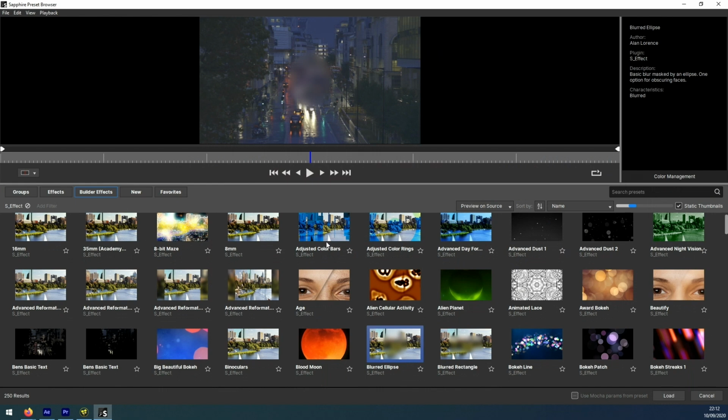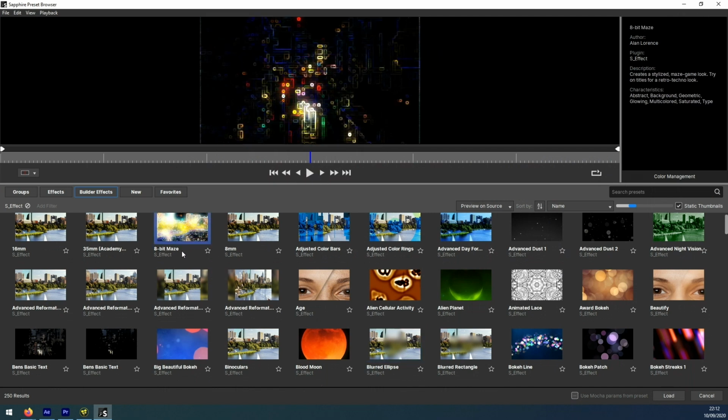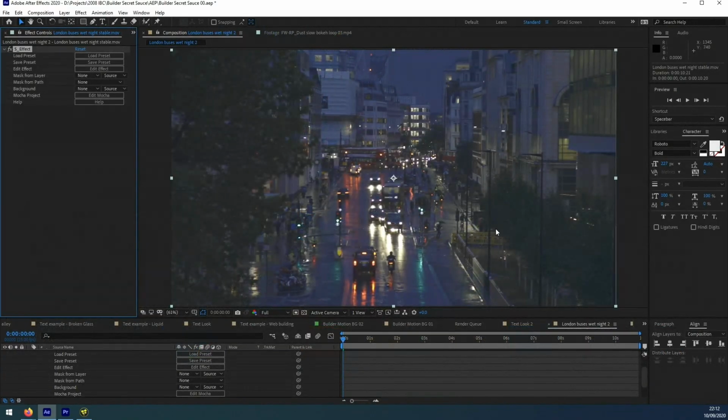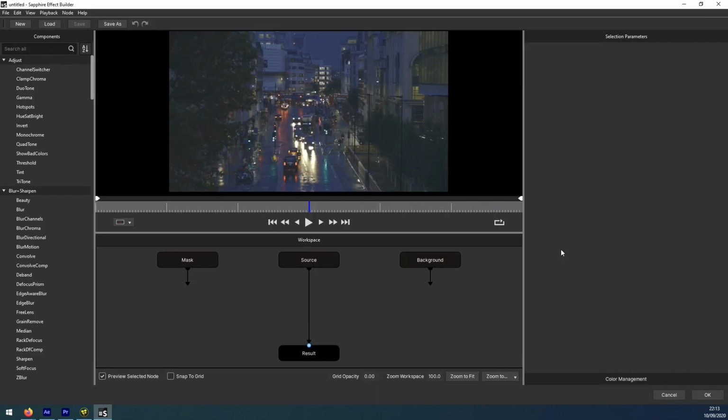We have ones that are going to be affecting the image overall. So something like this 8-bit maze, which our lovely Alan Lawrence has created, creating a stylized maze game look. Look at that. There we go. I can even play back just in the builder to see if that's going to be an effect I like. We've also got ones that are going to be for motion backgrounds, and we're going to look at all of that later. But I don't want to start with a preset. This is one where I'm much happier to come in. I'm going to click Edit Effect and start with a blank slate.